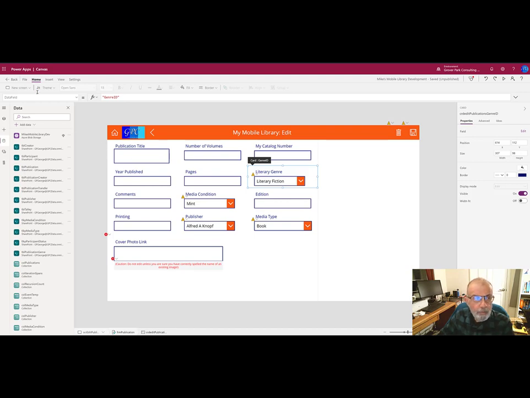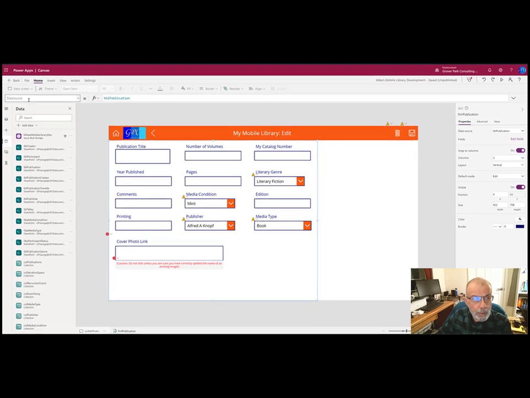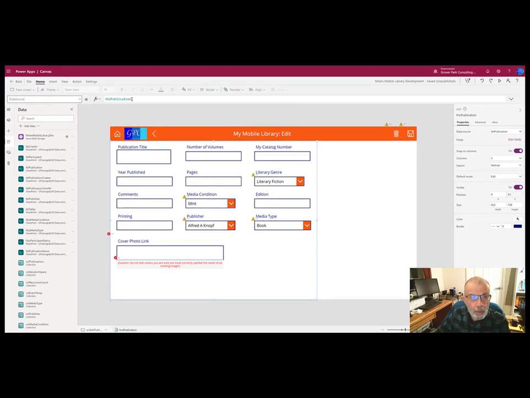The form itself has a data source. If we select the form, the outline lights up to let me know that I selected the form. The form has its own data source, which is the publications table or table publication. Each of the fields in the publications table is used as a data field for one of the controls or one of the cards on this form.